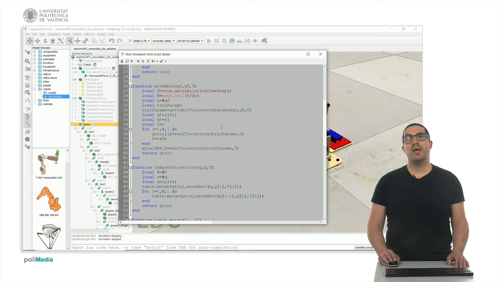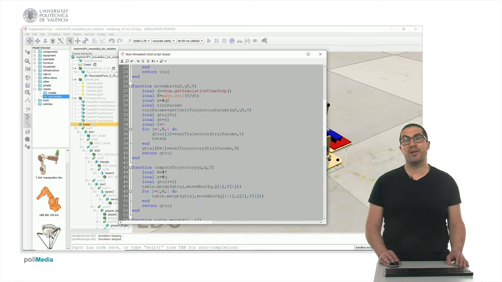This function first computes the number of points that I need for that specific trajectory. That depends on the time interval that I want to spend to generate that trajectory divided by the simulation time step. That gives me the number of points that I want to generate from Q0 to QT. Then I compute the parameters of a cubic trajectory. This is explained in a document included in the description of the video, where I explain how to compute these cubic trajectory parameters.